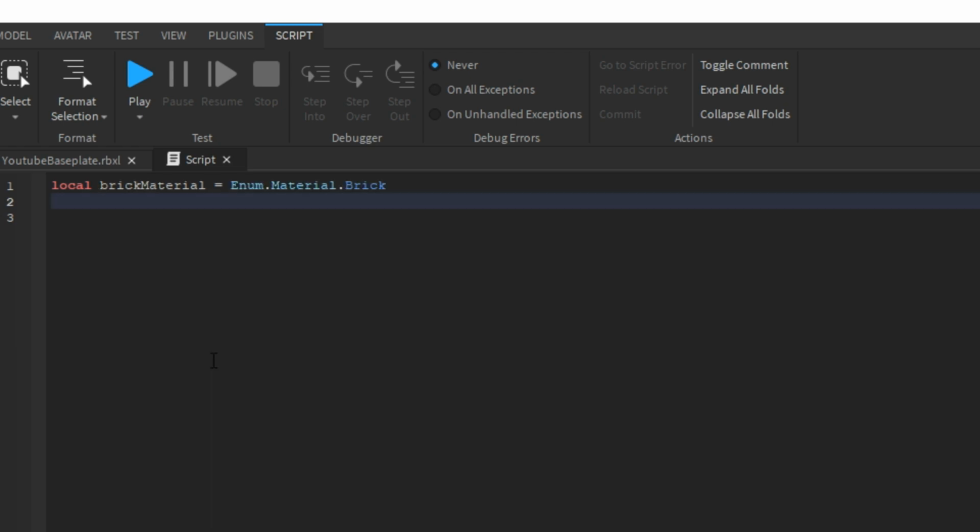Now, enums are a type of data that has a fixed list of options. For example, Enum.Material is used to identify which material a part is using, and there's only so many. Enum.NormalId gives you the six faces of a part. There are tons of enums with set options for specific types of properties. To see them all, check the Roblox Creator documentation, link is in the description, or you can check the object browser.